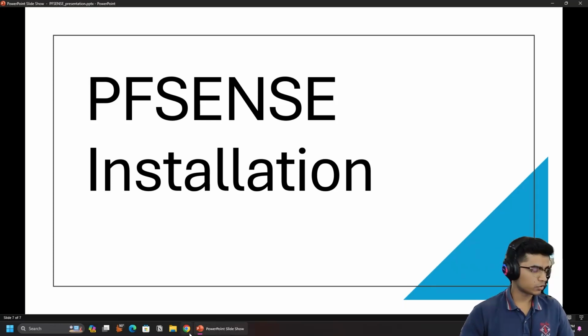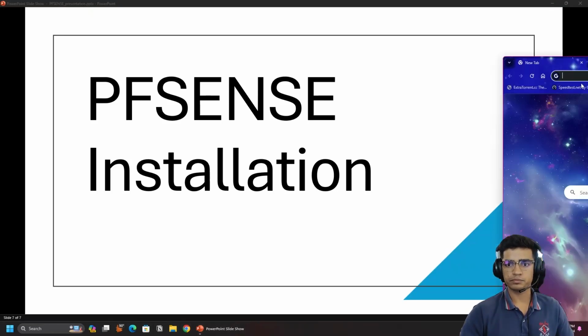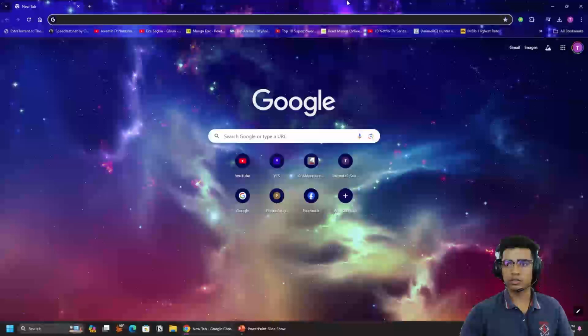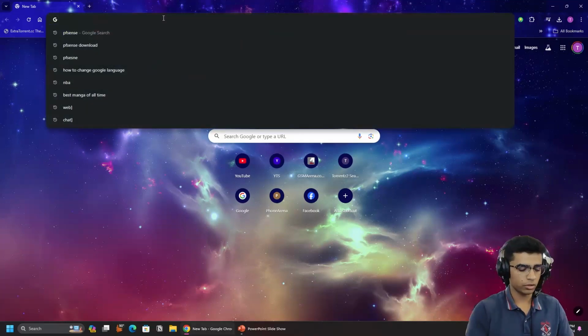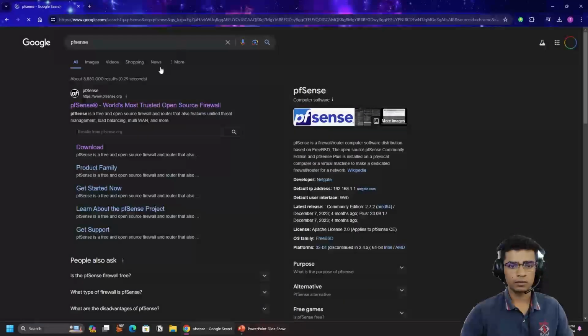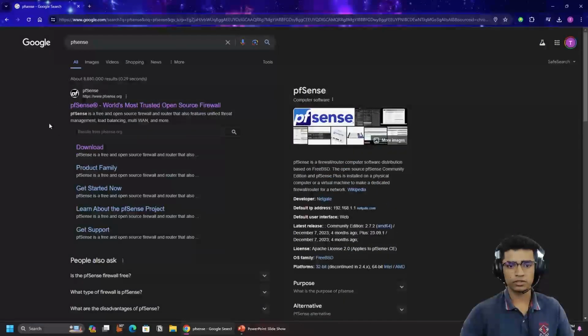So let's start. First of all, I'm going to open up Chrome here. After opening up Chrome, you're going to type here Pfsense, and this is the first link that comes up. What I'm going to do, you can see that option here which says download.